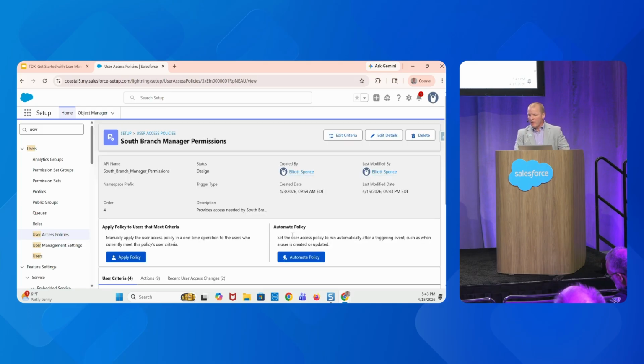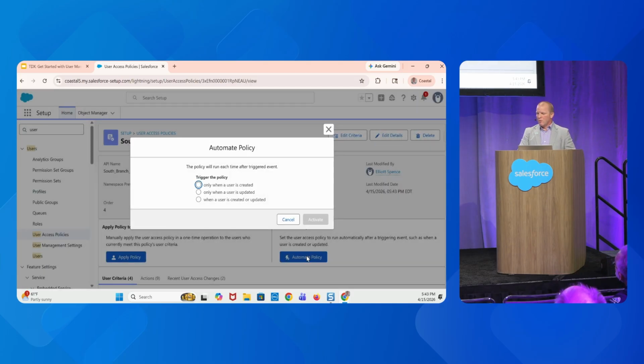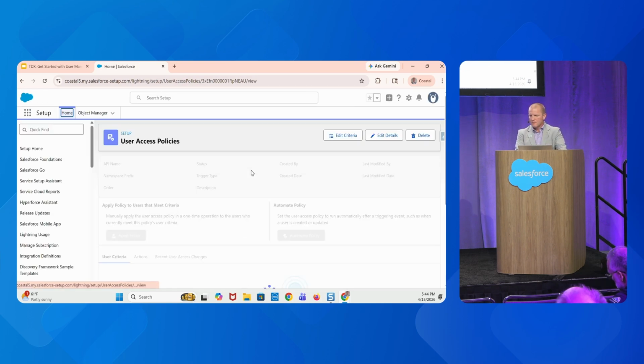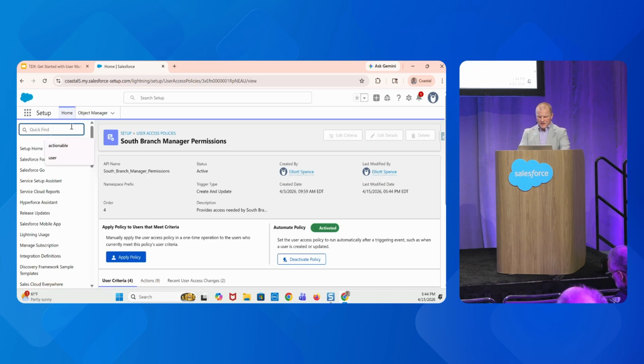But what I like the most is automating this. When you click Automate, you can run it when a user's created, updated, or anytime somebody's created or updated, which is what I prefer. But you may have policies in place that only when somebody's activated do we want to do these things. You can do that. So we're going to activate it. Now let's see this in action real quick.